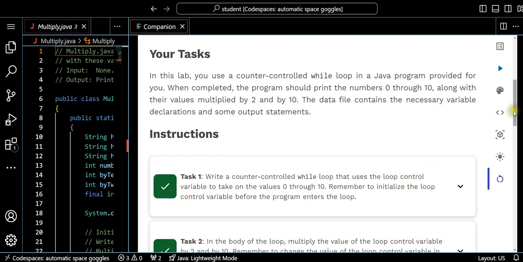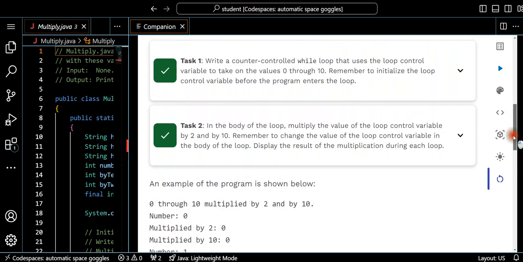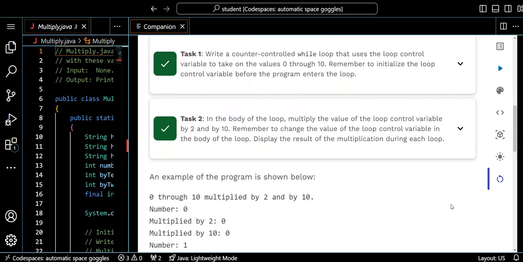First, we're going to write a counter-controlled while loop that uses the loop control variable take on the value 0 through 10, and remember to initialize the loop control variable before the program enters the loop. Then task 2 is going to be in the body of the loop: multiply the value of the loop control variable by 2 and by 10. Remember to change the value of the loop control variable in the body of the loop, and display the result of the multiplication during each loop.